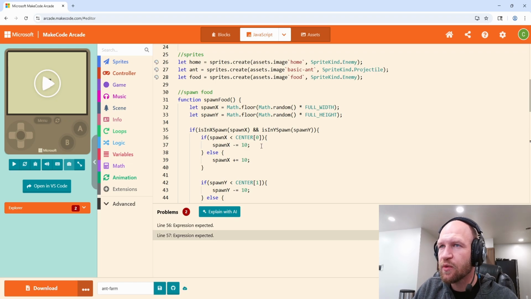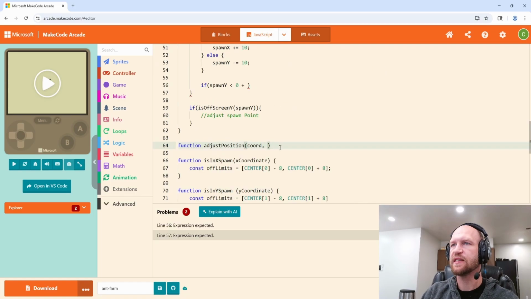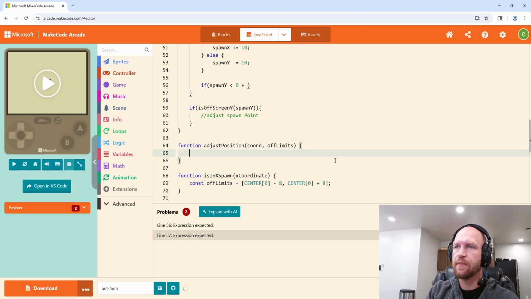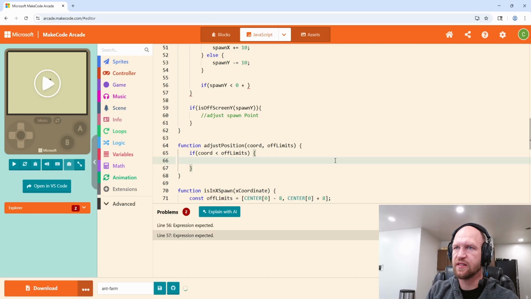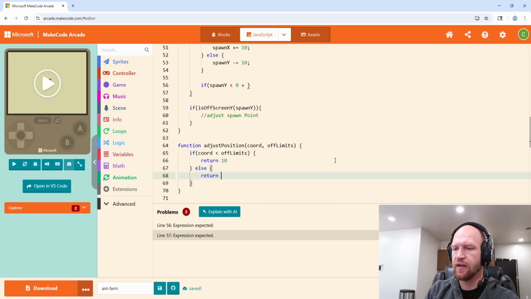This is gross. So what we need to check is the current spawn and the off limits section, and that's it. Obviously, we'll say off limits. So we could do this same thing. If coordinate is less than off limits, we'll do what we've been doing, which is return 10. Otherwise, we're going to return -10, which you can add a -10 and it'll be okay.